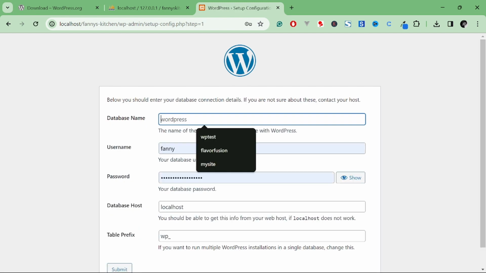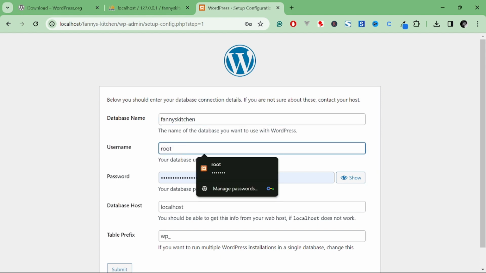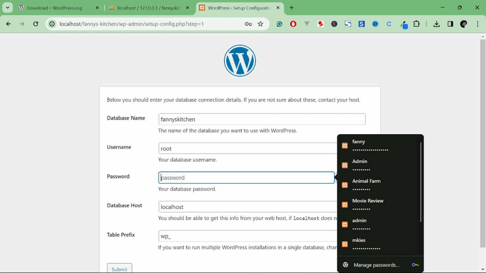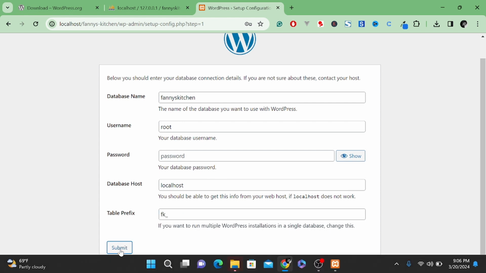So our database name is Fanny's Kitchen. The username for our database is root. We shall leave it default. The password is empty. And then the database host is localhost. The table prefix, we shall leave as wp, but you can change this, for Fanny's Kitchen maybe to FK. And then click on Submit.